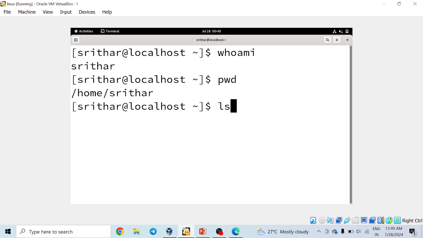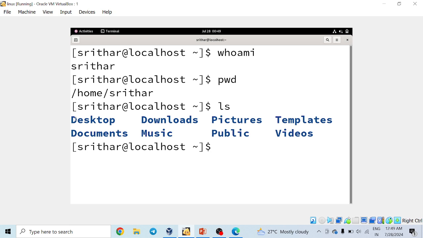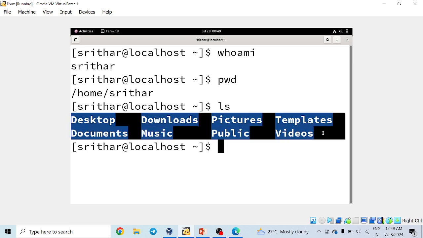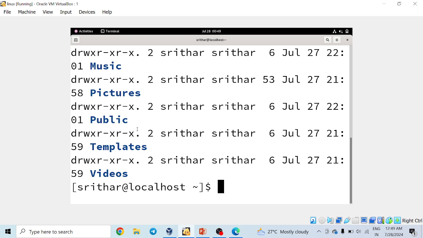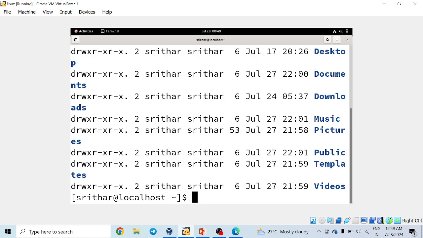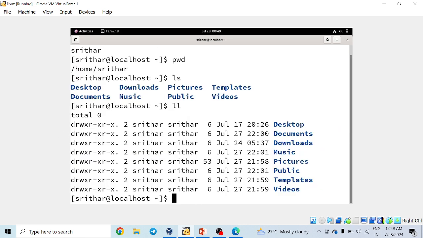Now the ls command will return the files and folders available in the particular path. So it displays all the file and folder information. Now ll means it is a long list which will give the detailed description, as I already said. You see that. So these are all the file permissions, then the owner name, group name, followed by the time at which the file was modified. All these details are displayed under the ll command.